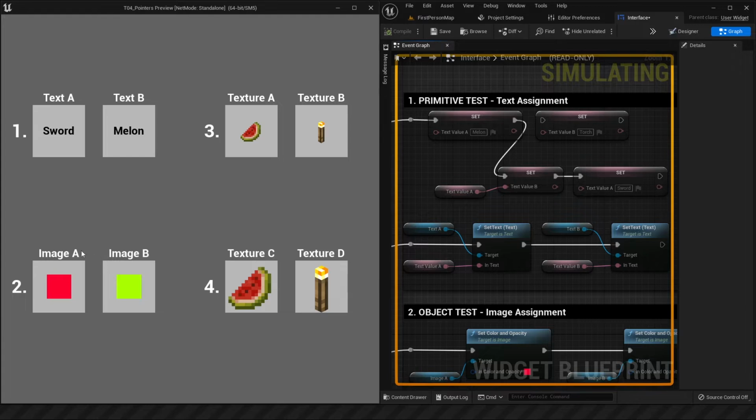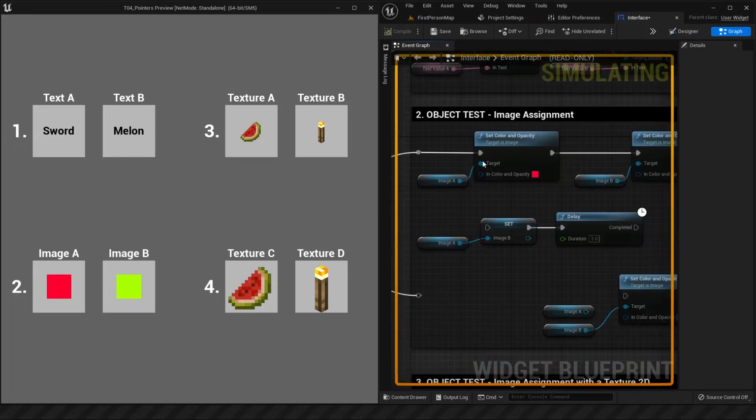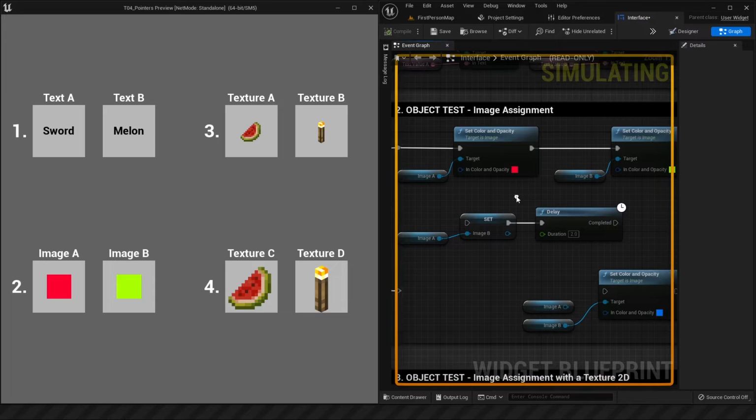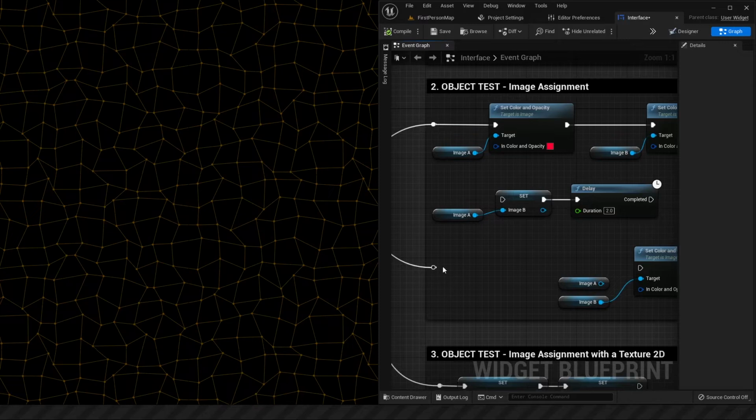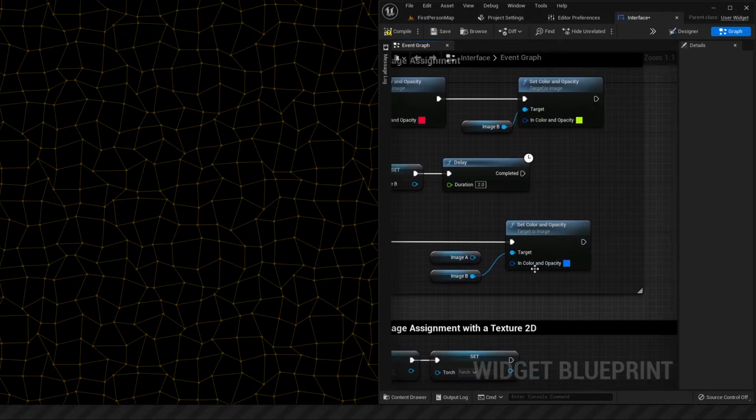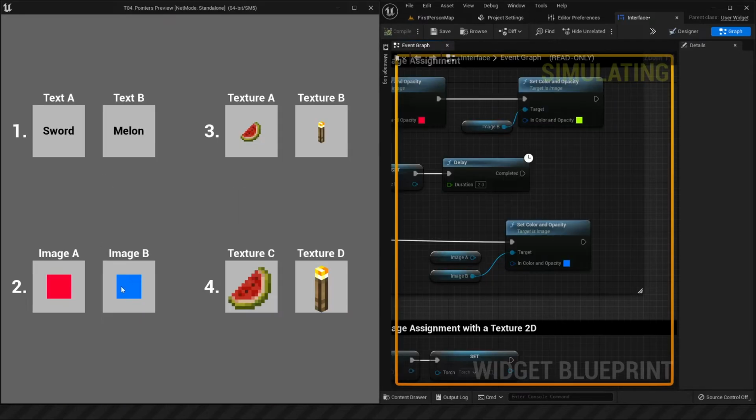Now if we go to this second case here, which is down here, object test, image assignment, what we're doing is assigning a color to this image object, which is this square over here, and that's a red color, so we get a red square. Then we do the same thing with image B and we get a green square. If I wanted to change the color of B, then all I need to do is stop running this code, connect this noodle up to here, and what this is going to do is update B's image to blue. So there's no green here, and we didn't see it change from green to blue simply because it happened instantaneously.